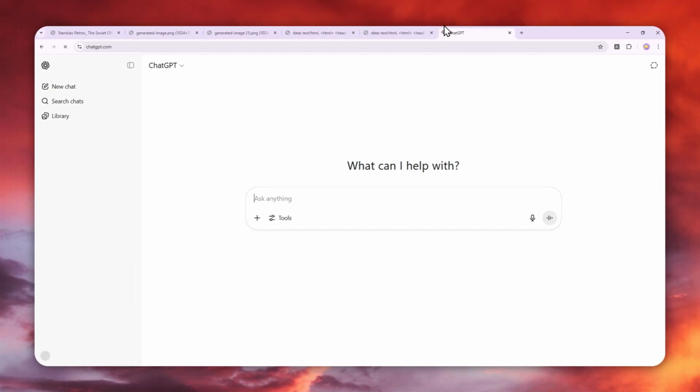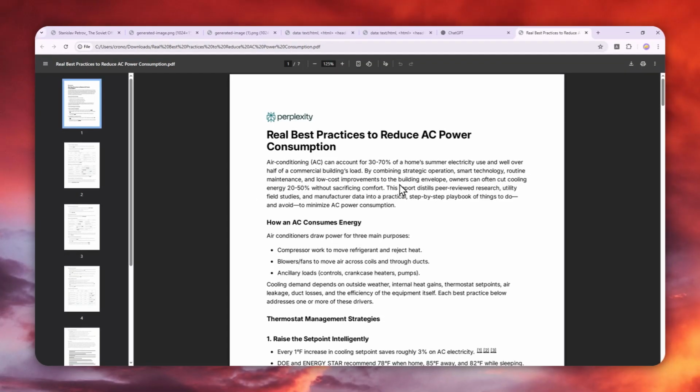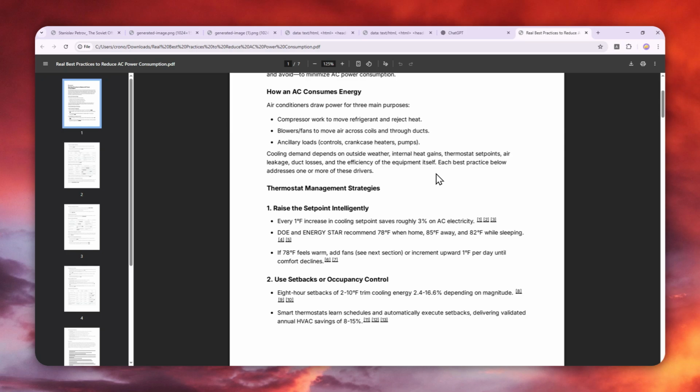Let's navigate to chatgpt.com and you can log in with your account. Here I'm going to be using this document as an example. This is actually not really an ebook, it is just a document of best practices to reduce AC power consumption. It is a very simple and short document, so I don't think it could qualify as an ebook, which usually has hundreds of pages. But anyway, this is really just for a demonstration.